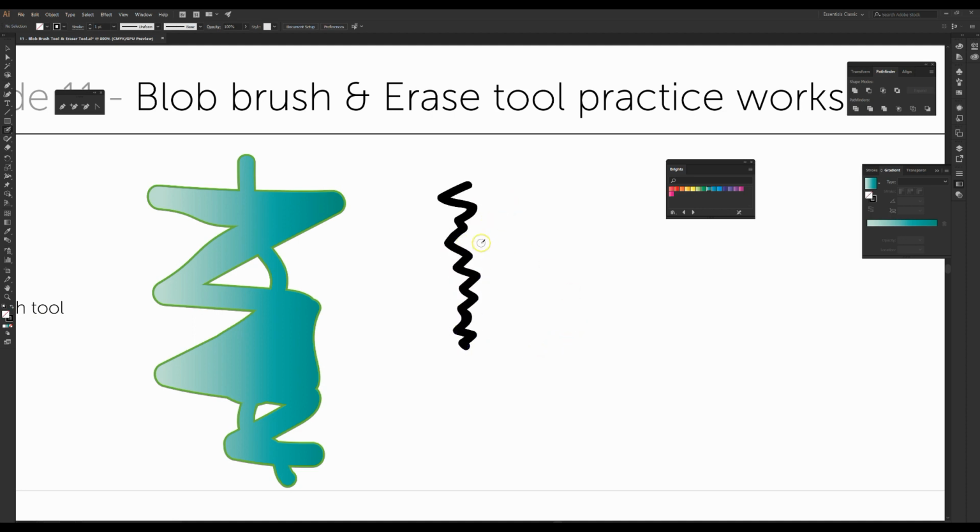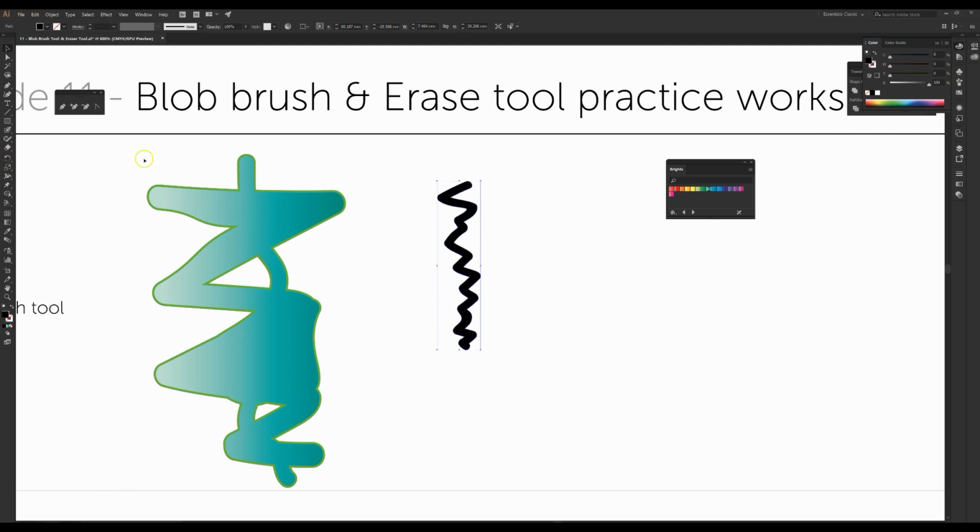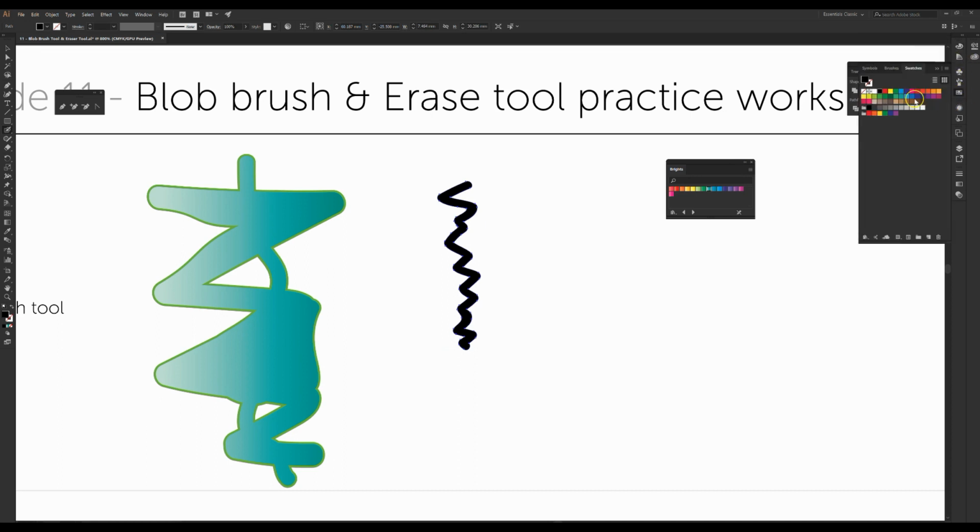All right, so I have one squiggle. I'm going to delete that invisible white one. So I have one squiggle in black. Now, if I come up here to my color panel, select my Blob Brush tool again, so don't select your new scribble. I'm going to come up to my swatches. I'm going to select a new color.